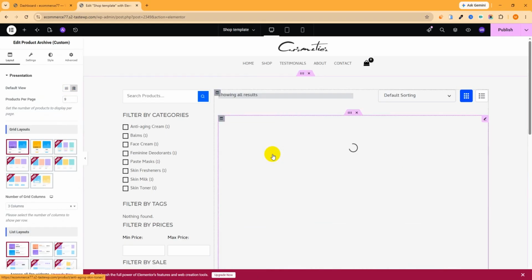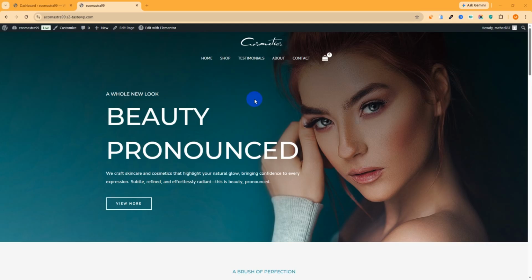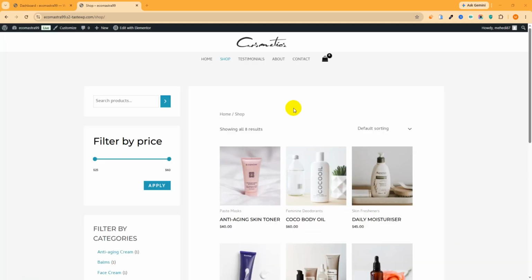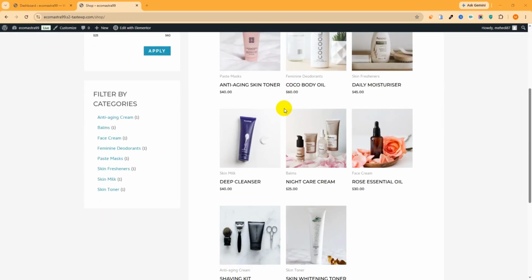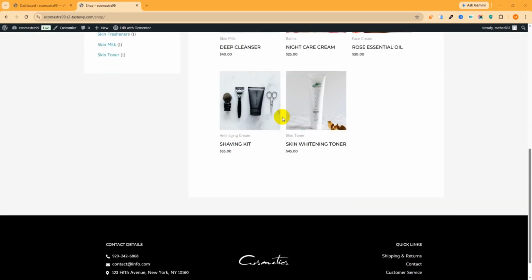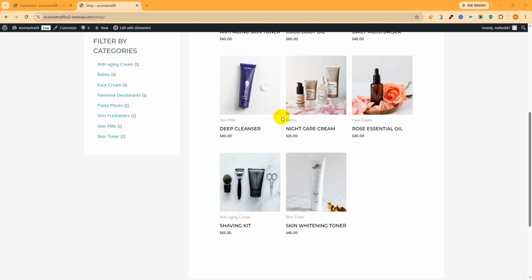Alright, let's begin. Very fast, let's check the default shop page, then we will edit and redesign it with the Elementor WooCommerce free add-on. So click over here, shop. Alright, this is the default shop page. Now I want to edit it with the Elementor WooCommerce free add-on. So I have to install the Elementor WooCommerce free add-on.